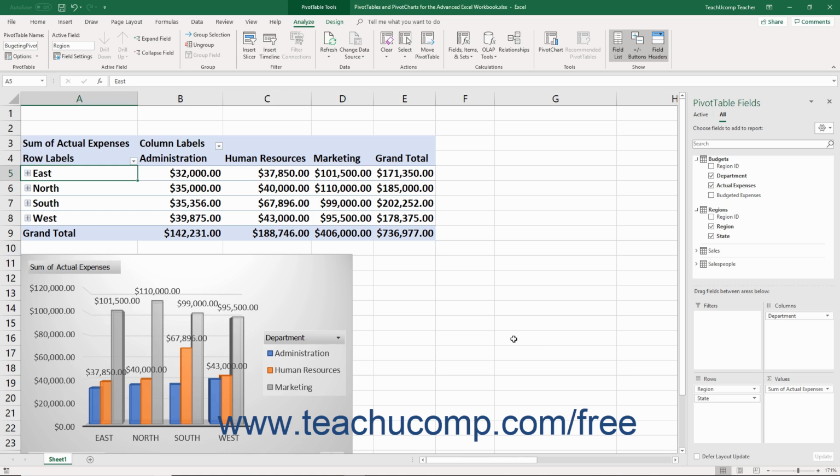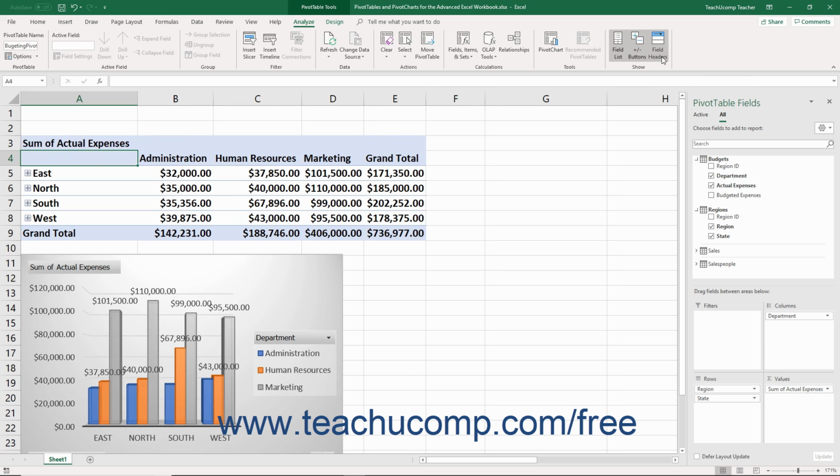www.teachucomp.com/free. You can sort and filter the data in a pivot table in Excel by using the field headers that are added to a pivot table's fields. You can show and hide the field headers in a selected pivot table by clicking the Field Headers button in the Show button group on the Analyze tab of the Pivot Table Tools Contextual tab in the ribbon.